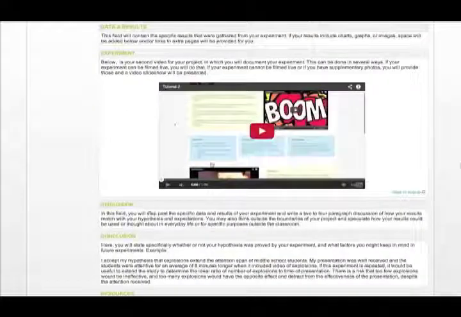The next video block under Experiment will be where you film your experiment and put it up on YouTube and provide a link for it here. If you can film your experiment live, that's what you can do. If you cannot film your experiment live, you can use a video slideshow of pictures that you've taken during your experiment or of charts and graphs based on your results.